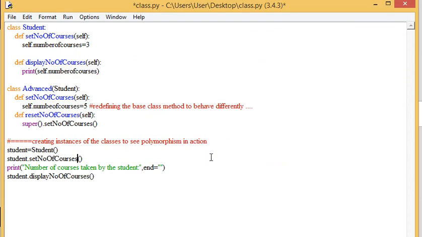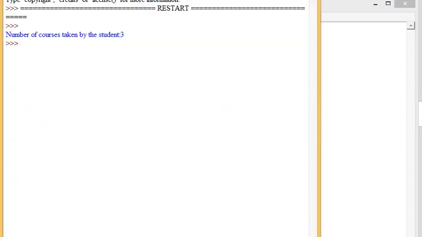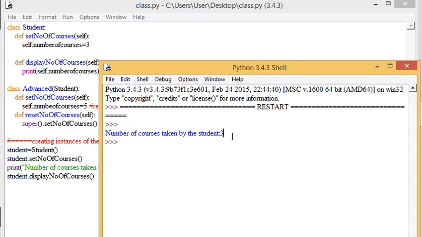I'm assuming that's because of a little s there. I'm going to make sure it's accurate. And it says the number of courses taken by the student is 3. We've just called the student class.